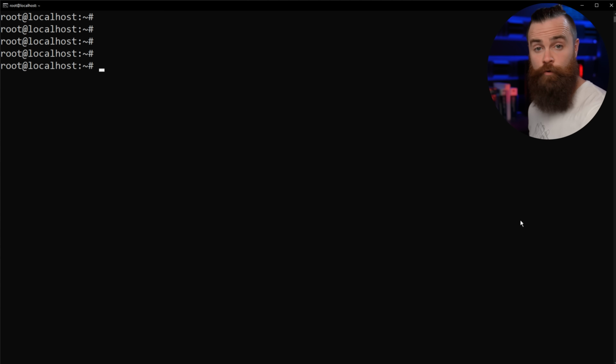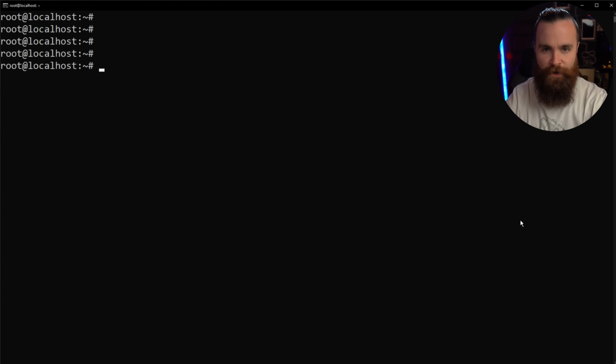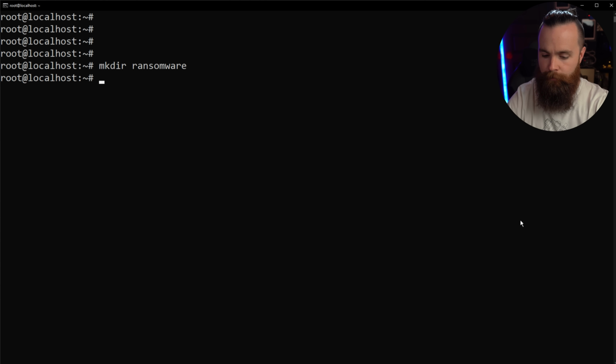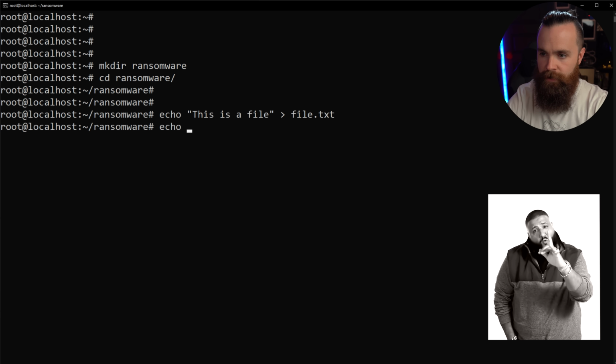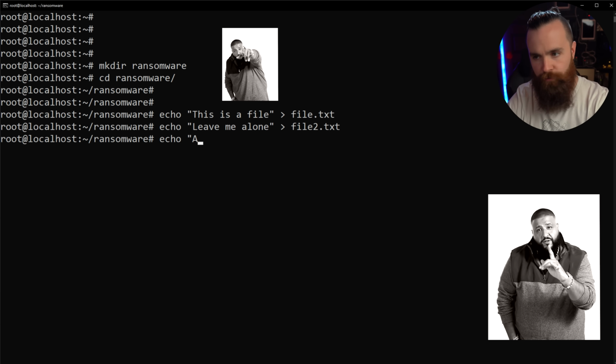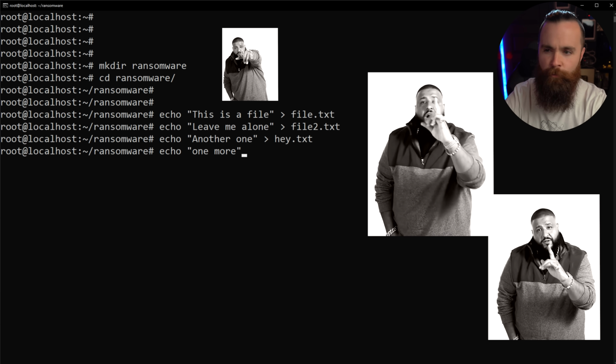Let's do it. Before we start writing some code, let's go ahead and create some files that we can attack and encrypt. So let's make a new directory, mkdir, here in Linux. We'll name that sucker ransomware, bam, and then we'll jump into that directory by doing cd ransomware. We're there. And let's create like 3 or 4 files. So we'll do echo, this is a file, and we'll output that with our directional arrow to a file, file.txt. Let's do another one, another one, and one more.